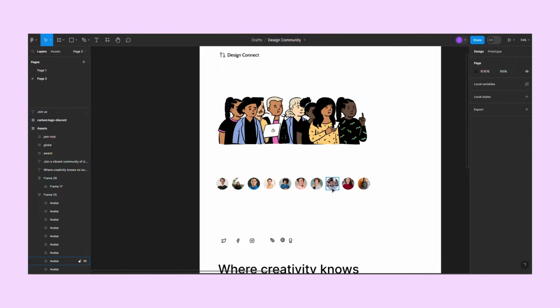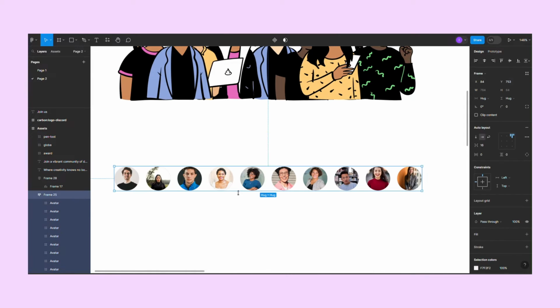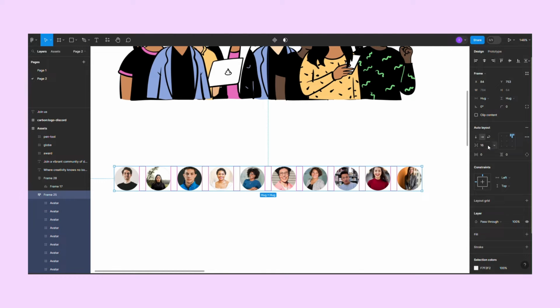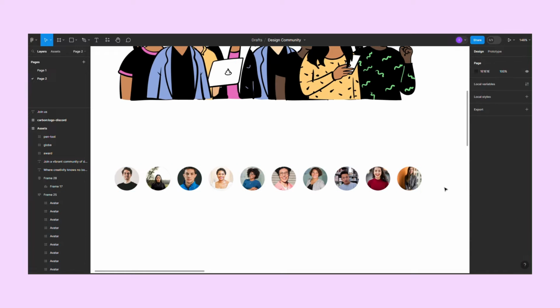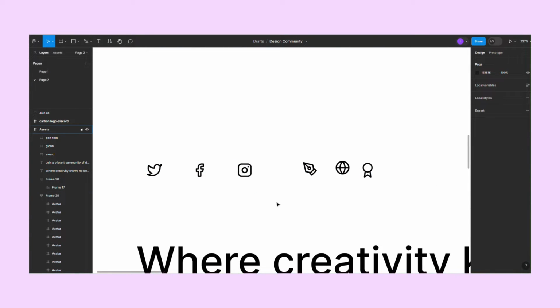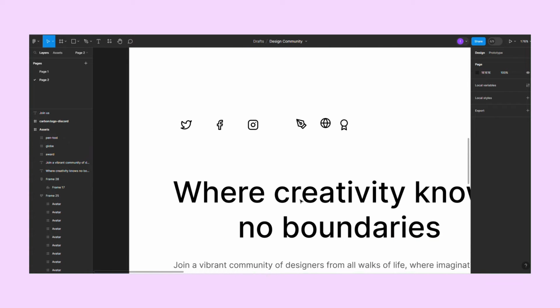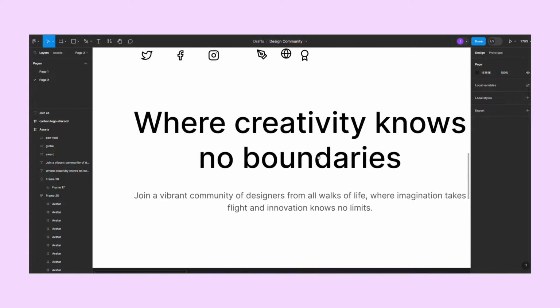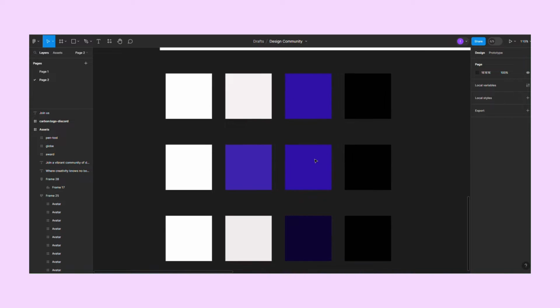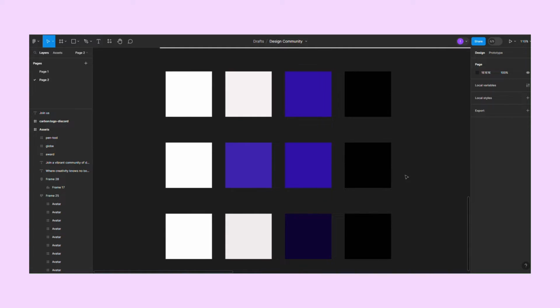The avatars are images taken from Unsplash and put into a 64 by 64 rounded frame. The avatars are put inside an auto layout with a 16 pixel gap. A few icons from the Feather Icons plugin and 2 layers with the hero text. Lastly, we have the color scheme for each version. Now it's time to create each element.